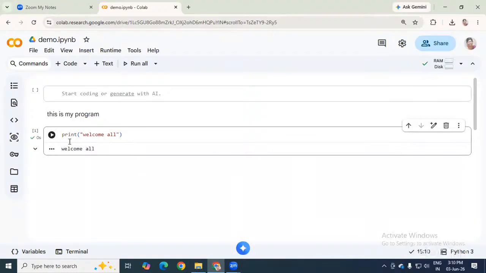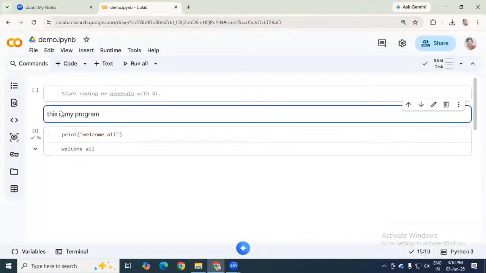Yeah, now you can see print welcome all, it is executable. So whatever I have written in the text tab, it is not executable. It is just a title or some notes you want to write before your code starting. Okay, and this is the code snippet or code tab, where whatever you write in this particular tab, it will get executed. This is a brief about the Colab, how to use.